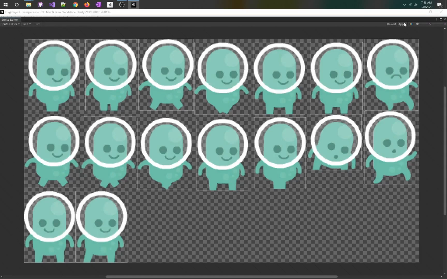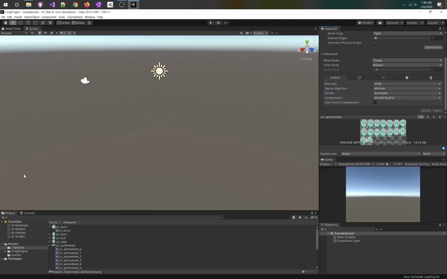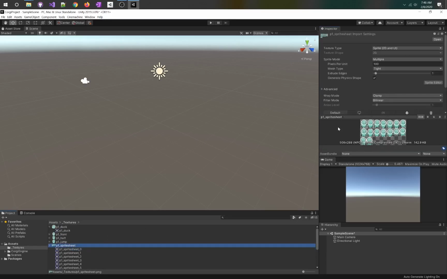All right. So let's just hit apply. And then we can close this window. I'm going to try to close the Sprite Editor. And look at that. P1, look at all of these separate items now. So you can see the P1 sprite sheet with it all split up.